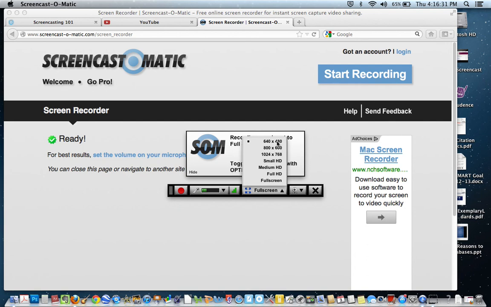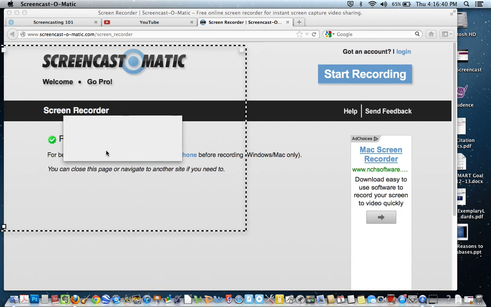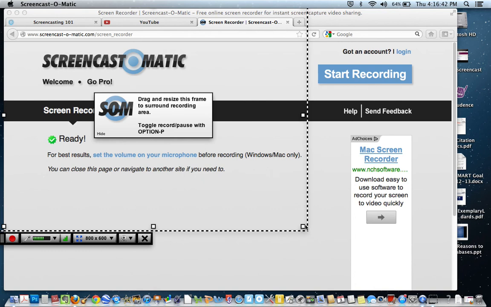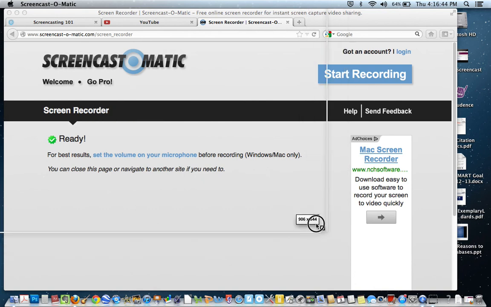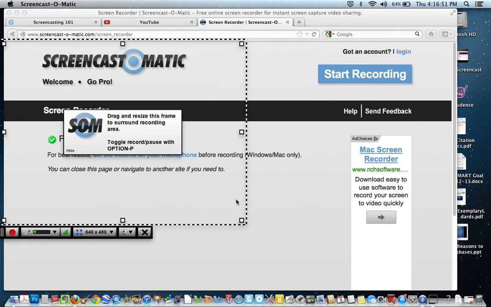So for example, if I choose a smaller size, you'll see it'll go to a smaller size of the screen, and I can go back to whichever one I'd like, make it a little bit bigger, or I can actually drag and resize the screen to whatever I'd like it to be. For this example, we'll just go with a little small section of the screen that you will see.